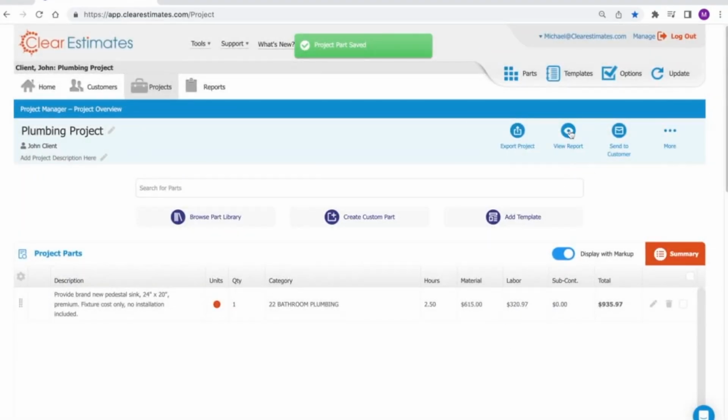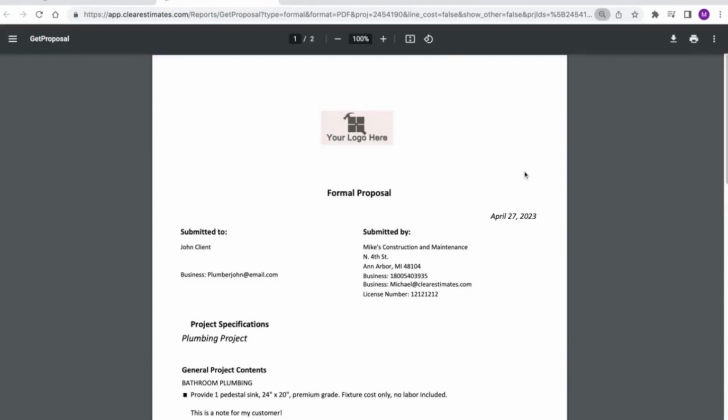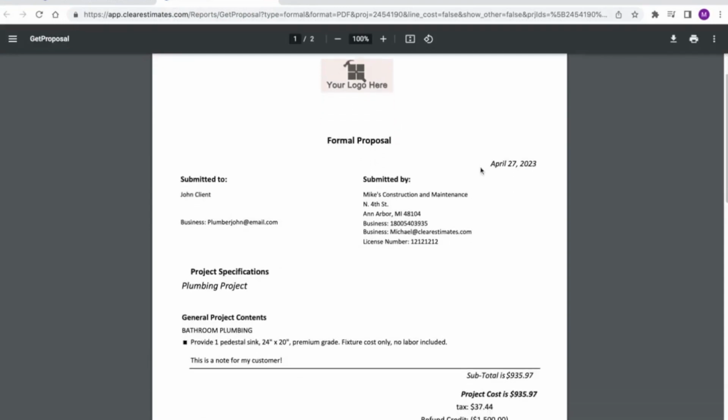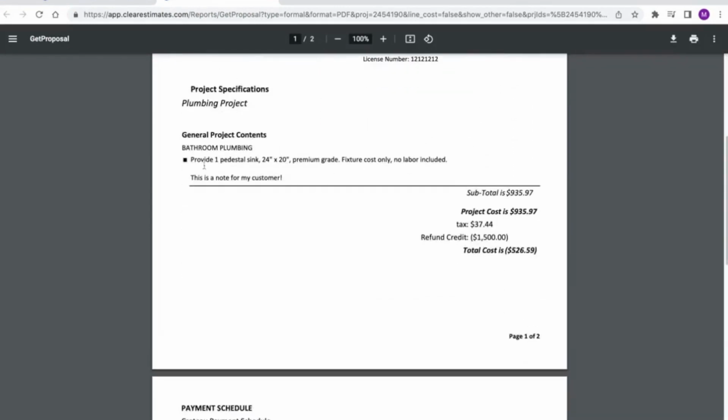We're going to come up here to View Report and Print to PDF. And we're just going to take a look at what this line item description will look like for the customer on the proposal here. So here is that part description. And again, I've added some additional text here for my customer. Here's a note and even a line break. So there is no character limit here, and you can add as much text for the line item as you need to appear on your proposal.